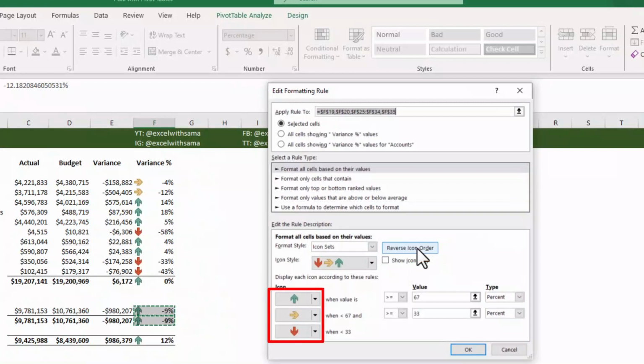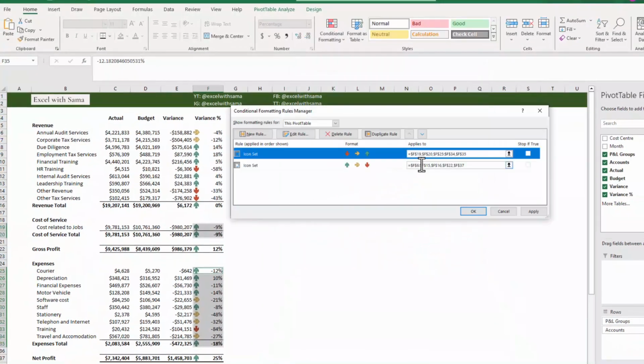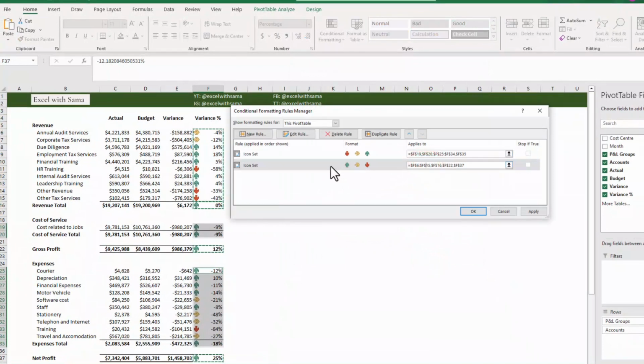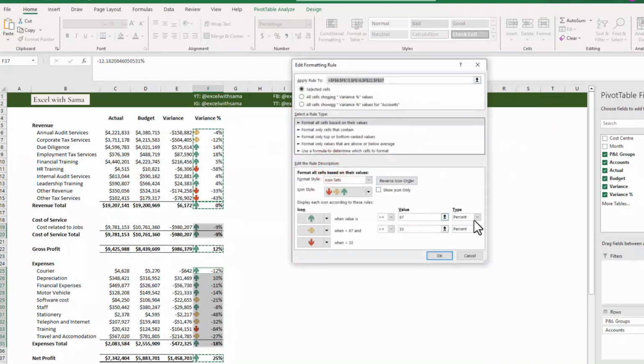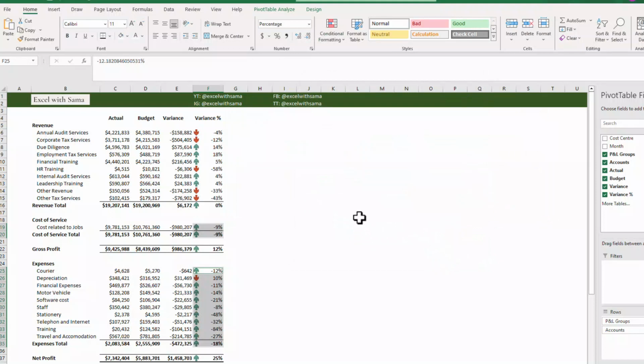You will notice the icons here are reversed. This means that a negative variance or actual less than budget is a good variance, as this is expenses. That's why we reverse the icon order. I will choose the type to be numbers, as the values are compared to 0. For the rule of the icon set for the revenue, I will keep it as it is, but will change the type to number as we are comparing the values to a 0. Click OK, and here you go. You have the conditional formatting for the variance percentage.